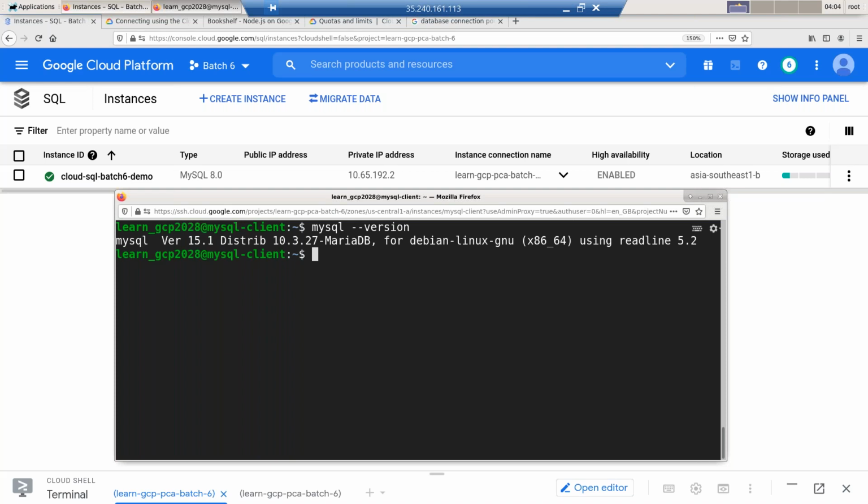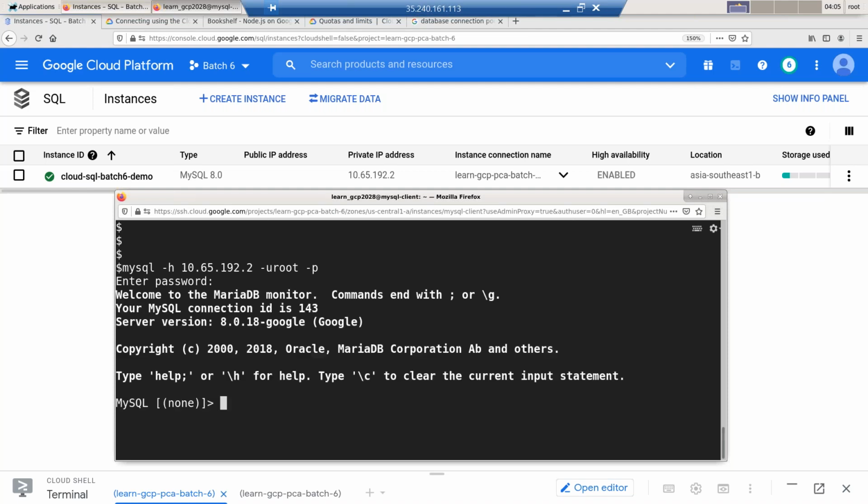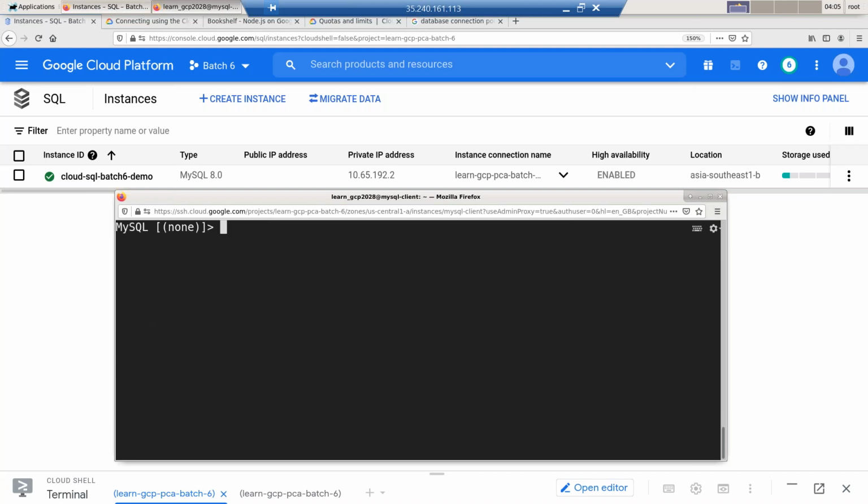Now how do you connect to it? Simple. First of all, let me get this complete real estate. So what I'll do is mysql, no whitelisting, nothing, folks. mysql -h 10.65.192.2 -u demo -p, the GCP password. I'm there, folks. I'm connected without any whitelisting, no proxy. I'm just using a virtual machine to connect. That's it. So now I can see the databases.